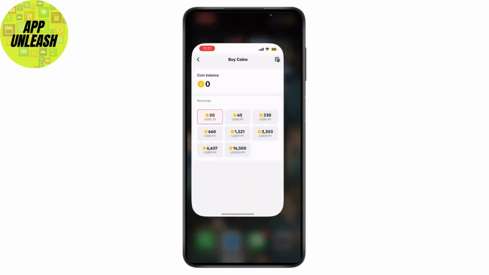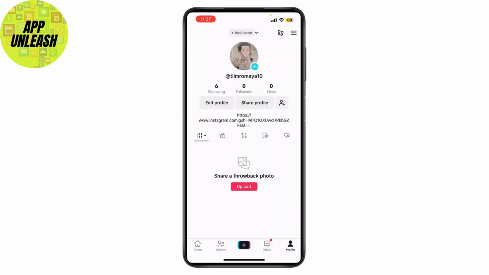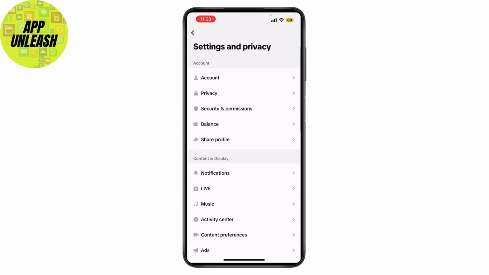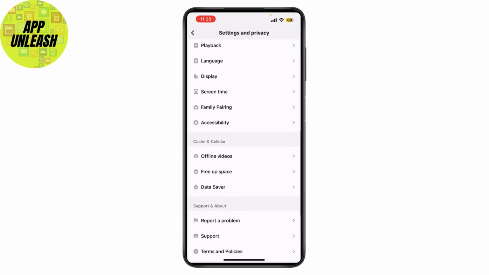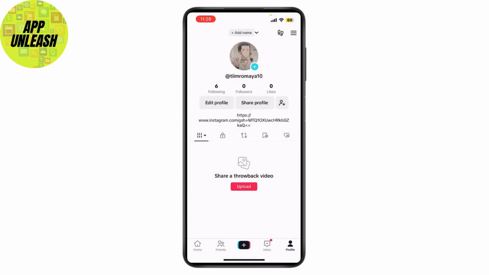Go to TikTok. Then go to your profile, then tap on 3 horizontal lines. Then tap on Settings and Privacy. Scroll down and tap on Free Up Space. Here you can see the cache. Tap on the Clear button. If you're still having trouble, let's move on to the next step.